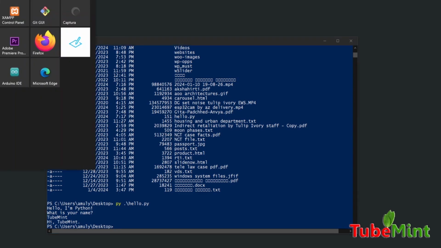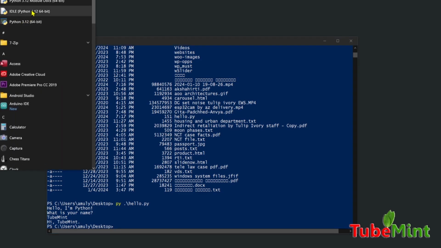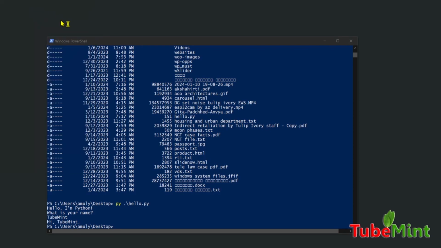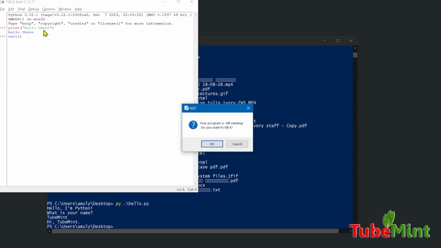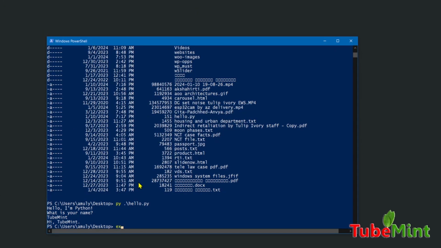You can also go ahead and check IDLE, and IDLE is also installed here. So go ahead and launch it and it should be all right. Now you can simply say print, and it works. You can simply say exit and this is going to exit. You can exit here as well.